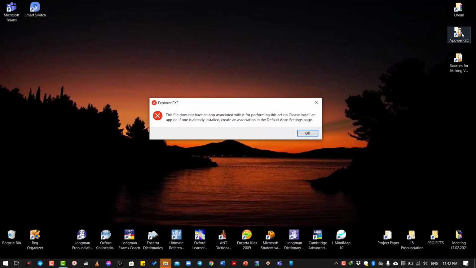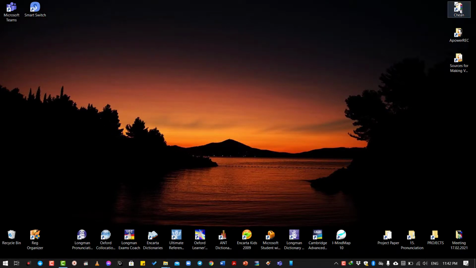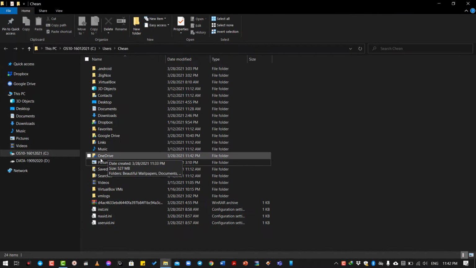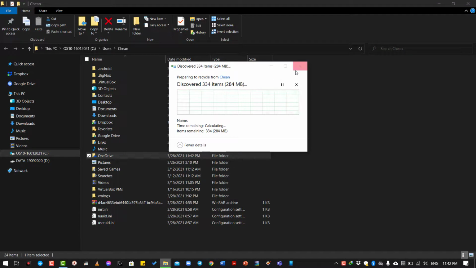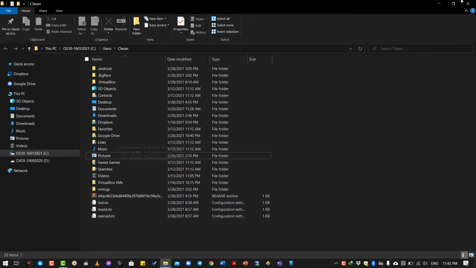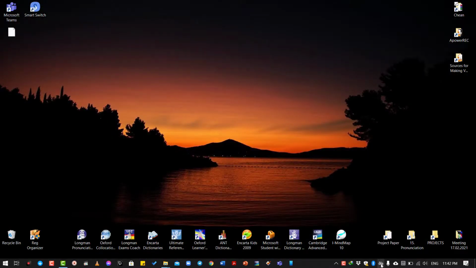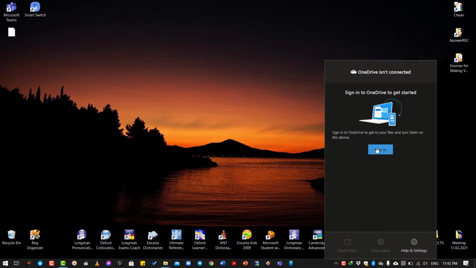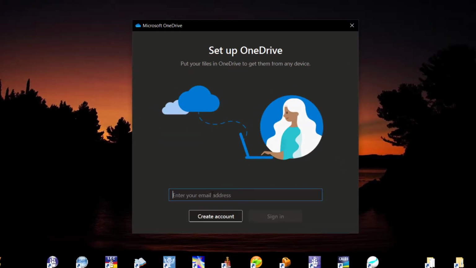Let me delete the files in my OneDrive first, otherwise it won't work. You see, it has already uploaded so many files, but for the sake of showing you, I have to delete it, I have to sacrifice it. So click on this icon, click on sign in with my Gmail address. A moment ago I signed in with my Hotmail, but now I sign in with my Gmail because I want to show you how it works.